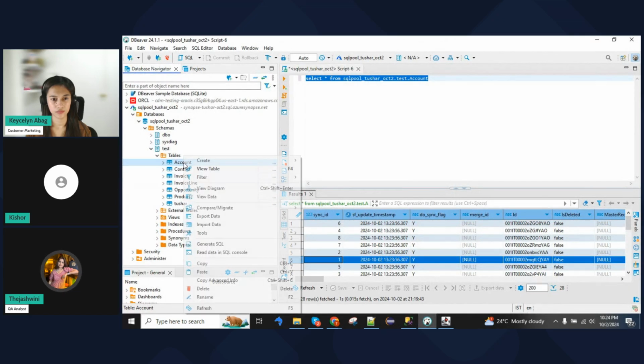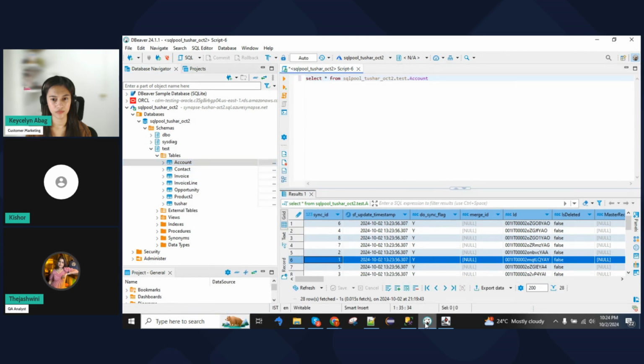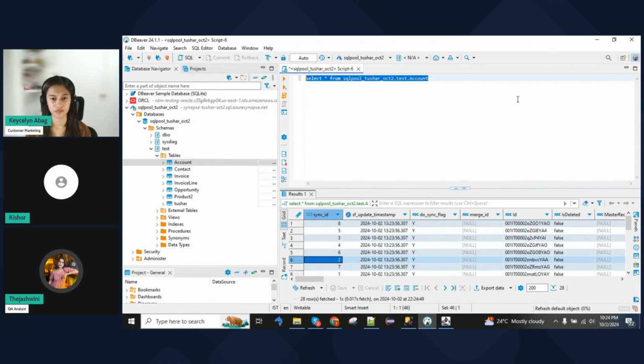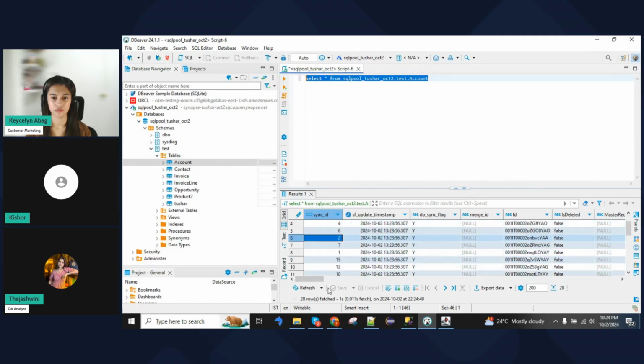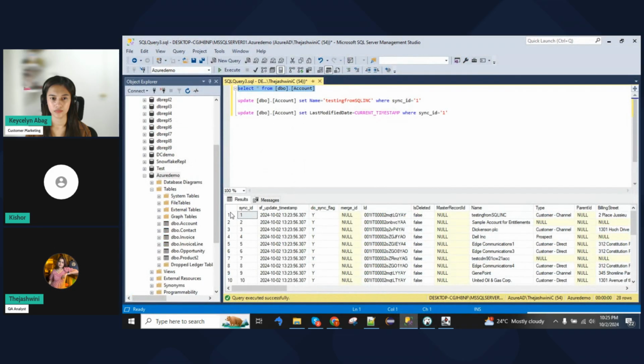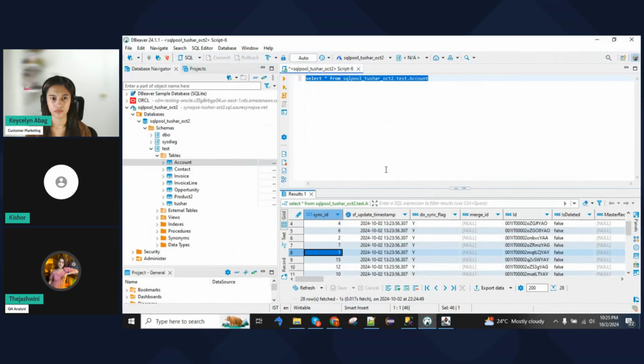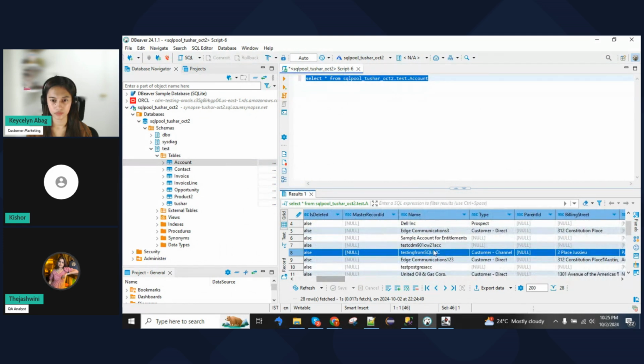And now I'm going to go and refresh my account database and run the sync here. I'm just selecting all the data available in my account object. Okay, so as you saw on your SQL Server, the sync ID was 1. I updated the record which had sync ID 1, and I'm going to go back and check here, which has sync ID 1. So I will just check. Testing from SQL incremental. This was the record that I had changed. It had updated to my Azure database.